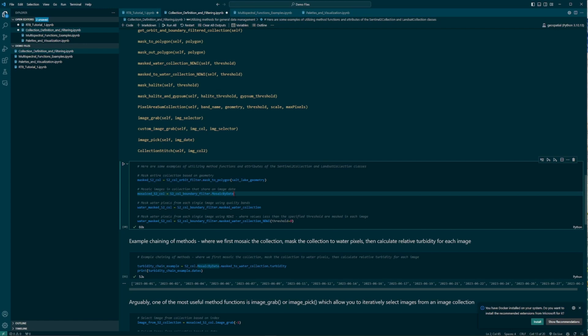There's also a property attribute called mosaic by date, and this allows you to mosaic all the images in the image collection by date. So if you have images that have the same date, it'll mosaic them all and turn them into just one image instead of multiple.